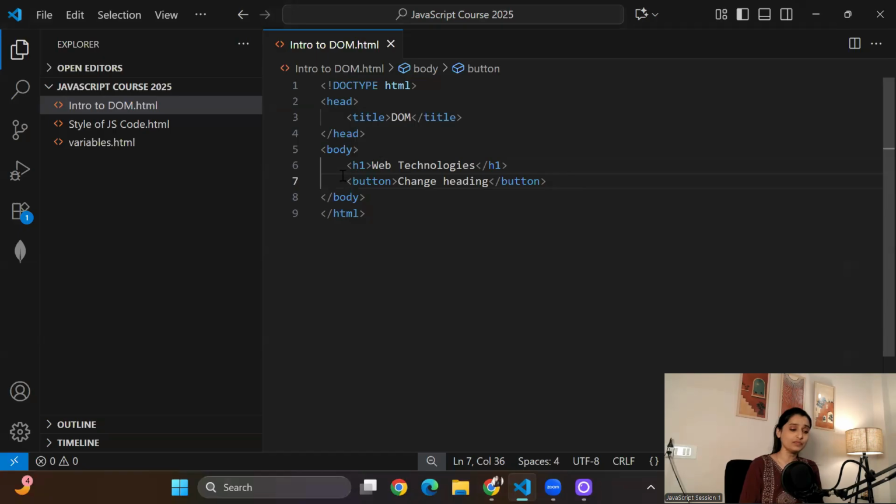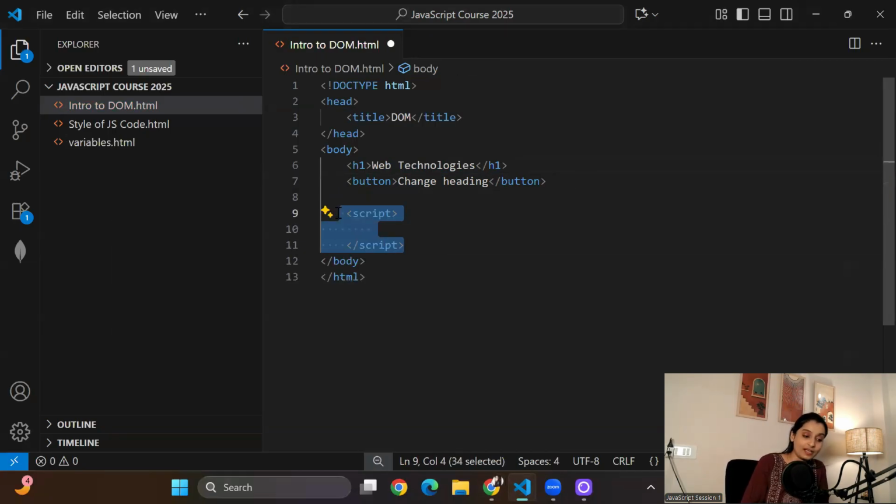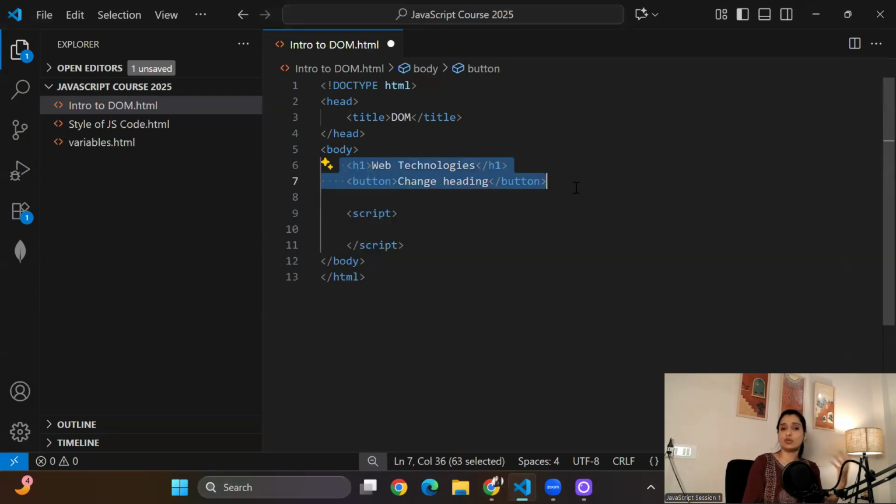Okay, so now when the user clicks on this button, I want to change this heading to job ready coders. So how to achieve this? For that purpose we are going to make use of script. Make sure your script tag, if you are using it in the browser body, must be present just before the closing of the body. It's not like first you write the script code and then the HTML code. No, always keep this script tag just before the closing of the body.